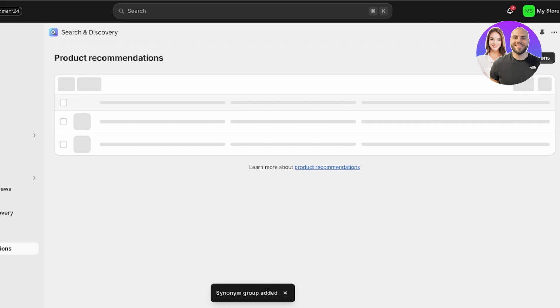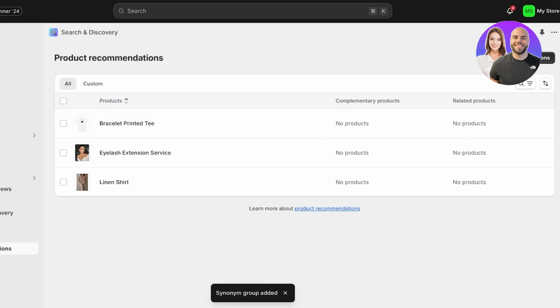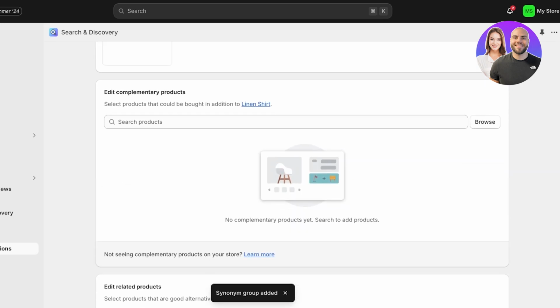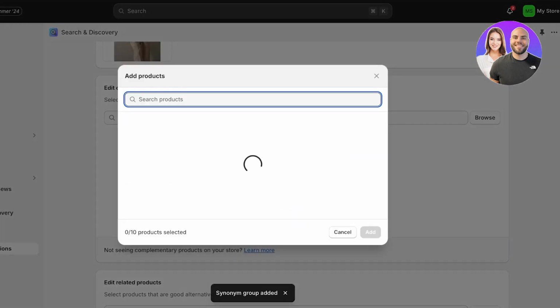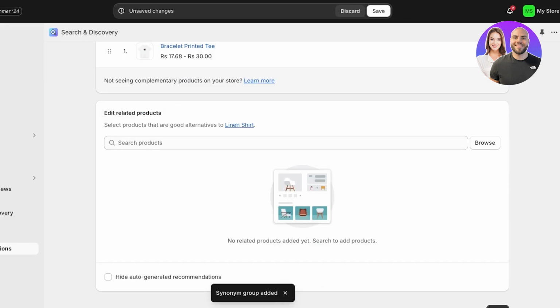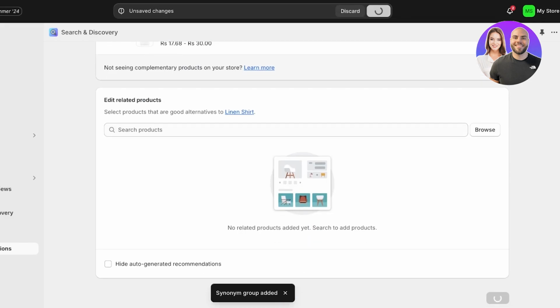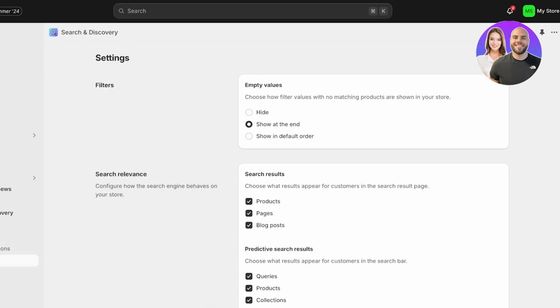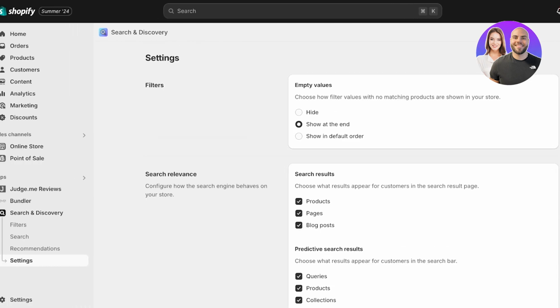Now, once we've done that, we also have some product recommendations. So for the linen t-shirt, I can go on ahead and add complementary product. So I will add the bracelet t-shirt as a complementary product to this, and I will click on save. You also have some auto-generated recommendations you can add. And you can click on settings where you can filter out how you want the search and discovery to function.